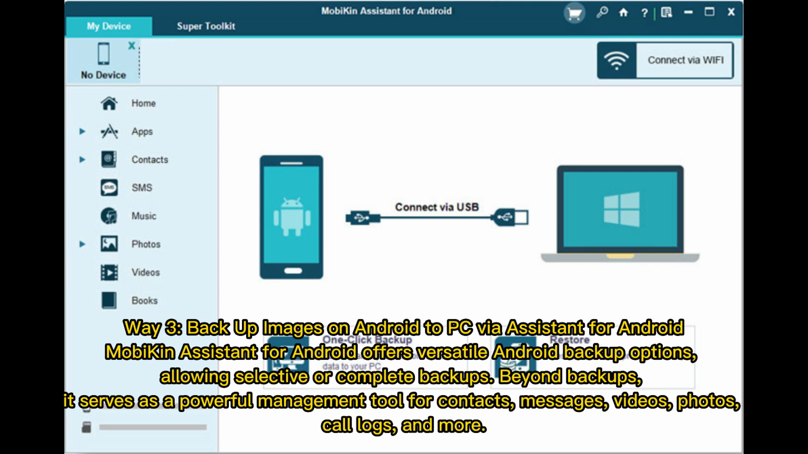Way 3. Backup images on Android to PC via Assistant for Android. Mobican Assistant for Android offers versatile Android backup options, allowing selective or complete backups. Beyond backups, it serves as a powerful management tool for contacts, messages, videos, photos, call logs, and more.